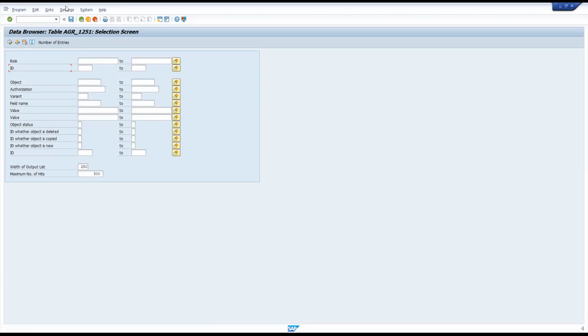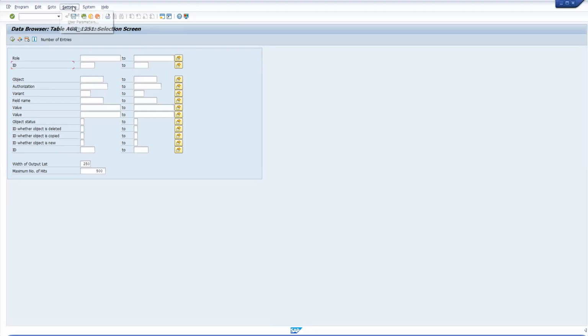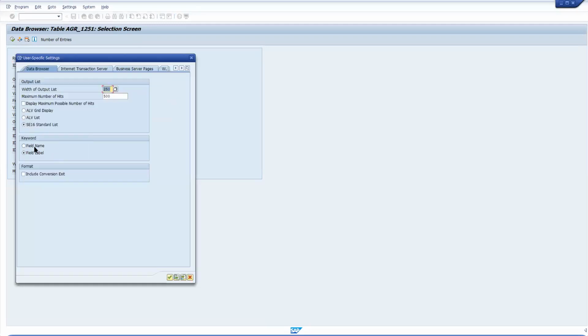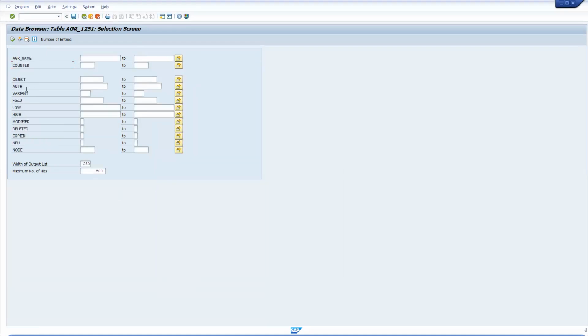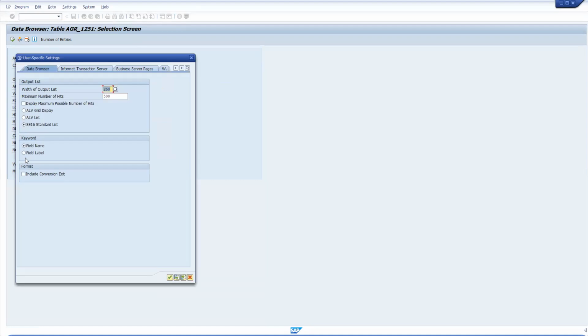If I go to Settings, then User Parameters, you have something called field name and something called field label. What you're seeing right now is the field label. If I use field name, you see it the SAP naming way, which is how SAP defines it. When we talk about role, it is AGR. Now let's switch back to the English naming.